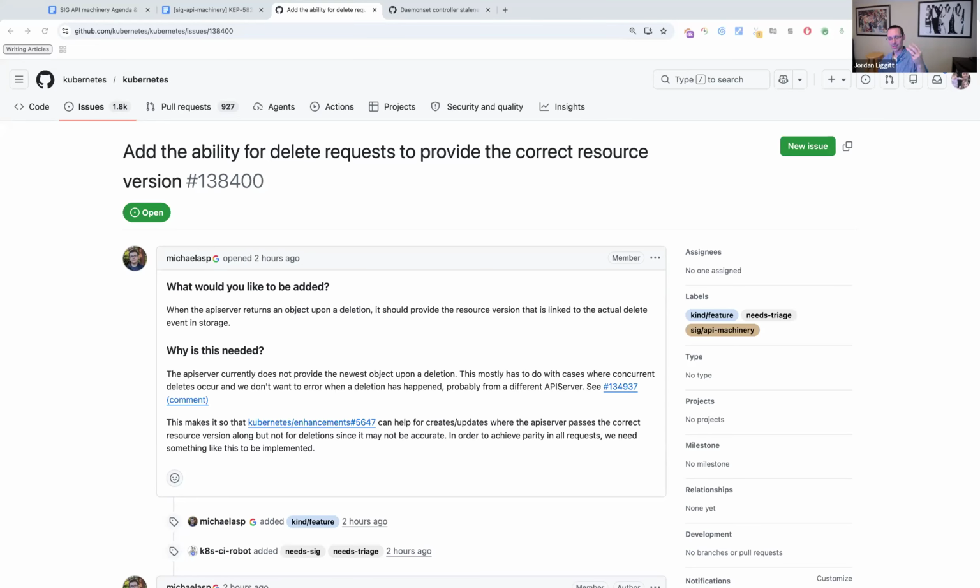The third possibility is you try to do a delete, we race, and we get back a not found error from etcd. If that not found error tells us the current etcd revision, that is a revision where the object we're asking to be deleted did not exist.